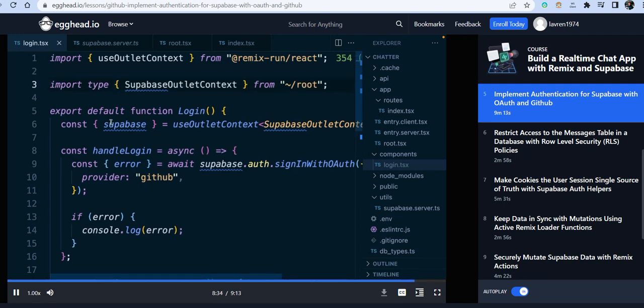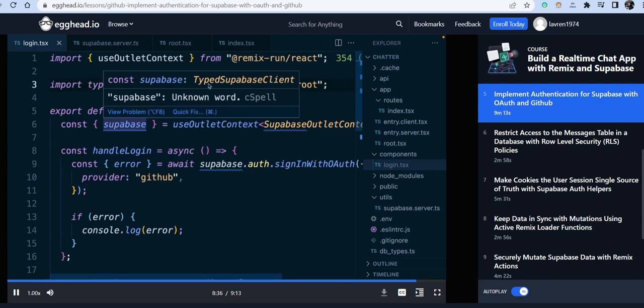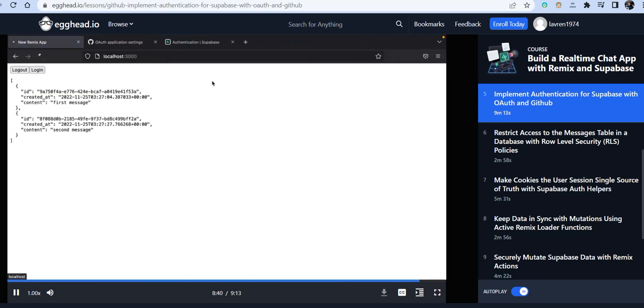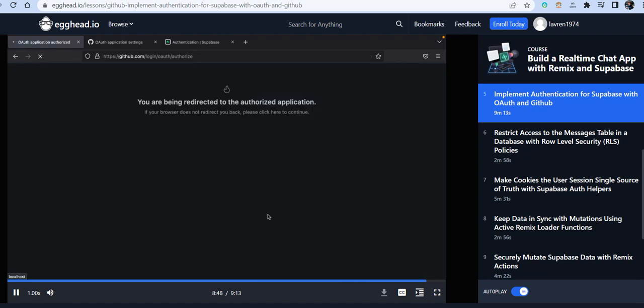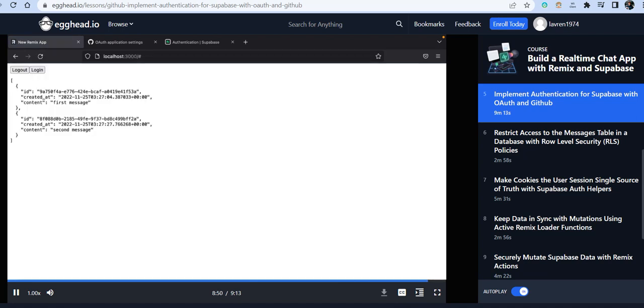And we can now see that our Supabase client is correctly typed as a typed Supabase client. If we head back to the browser and refresh, we can now click this login button, and it's going to take us through the proper GitHub OAuth flow. So I'm going to authorize this application. This is then going to redirect us back to our Remix application.